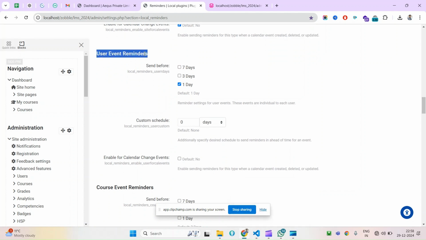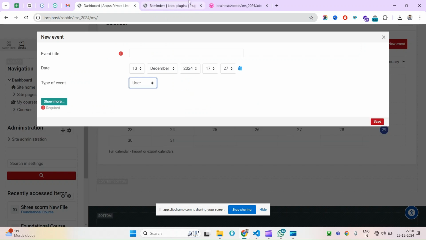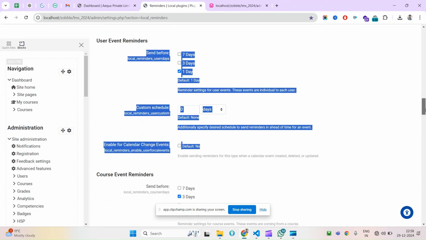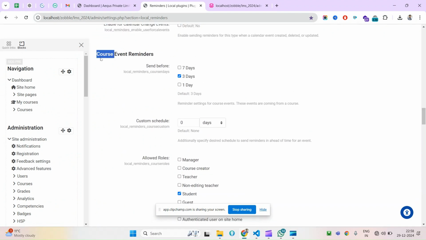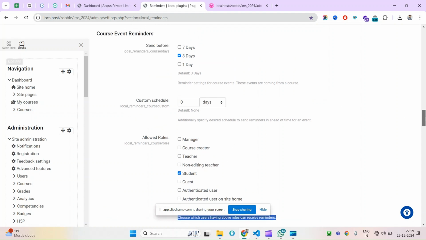Same way we'll have the user event reminder. So you can create the user events here. The settings remain almost the same. Same, you will have the course level course event reminder, and this is allow role override. Okay, so the student, manager, this: choose which users having the above roles can receive reminders. Which role users will receive the email.